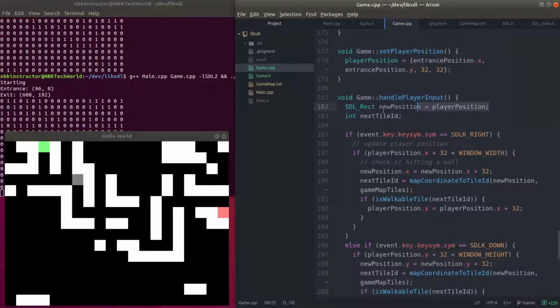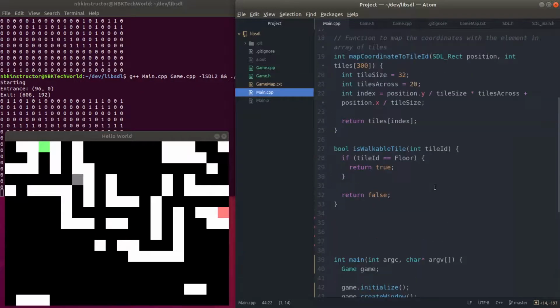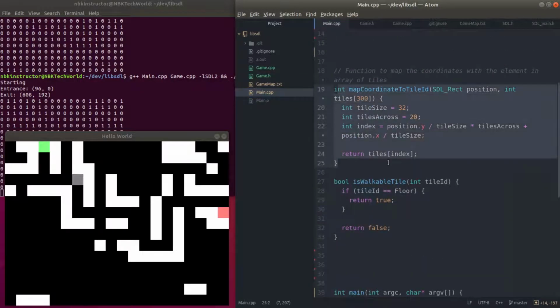So we're calling this, we have that. Something, map coordinate to tile ID. That's something we don't have here. So let's go back to main.cpp. We have map coordinate to tile ID. We also have is blockable, right?